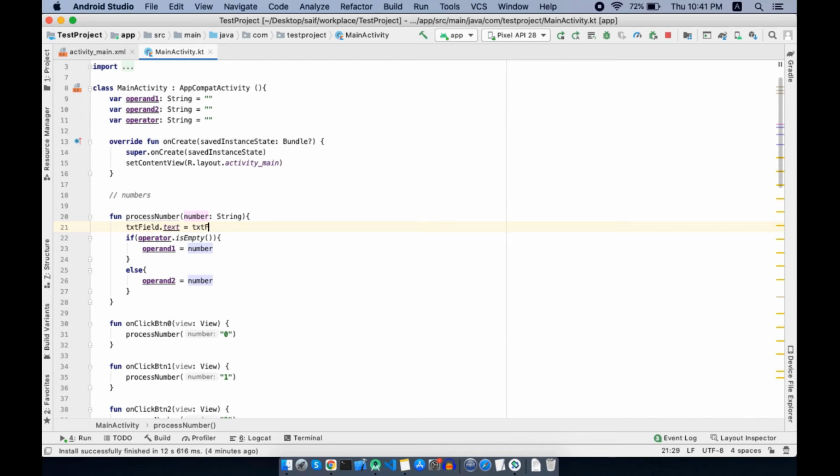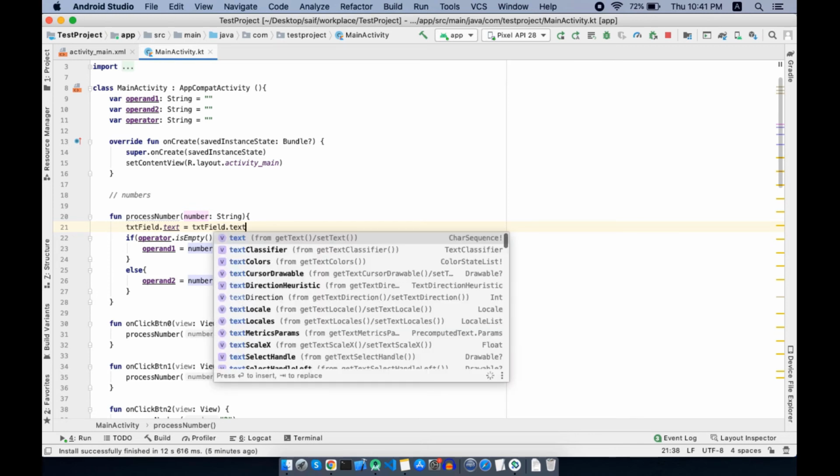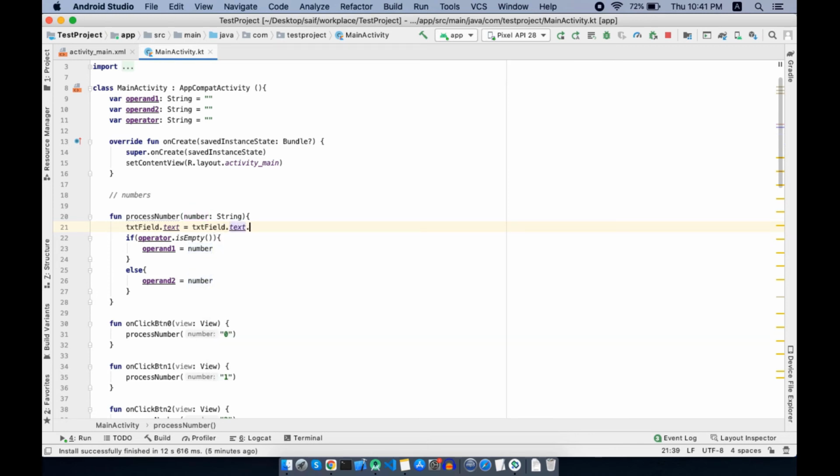I will remove this. I will type text field dot text, and I will convert it to string, and then I will append that number. So instead of just writing the number on the text field, what we are doing is taking the existing value of our text field, then appending the number to the text field.